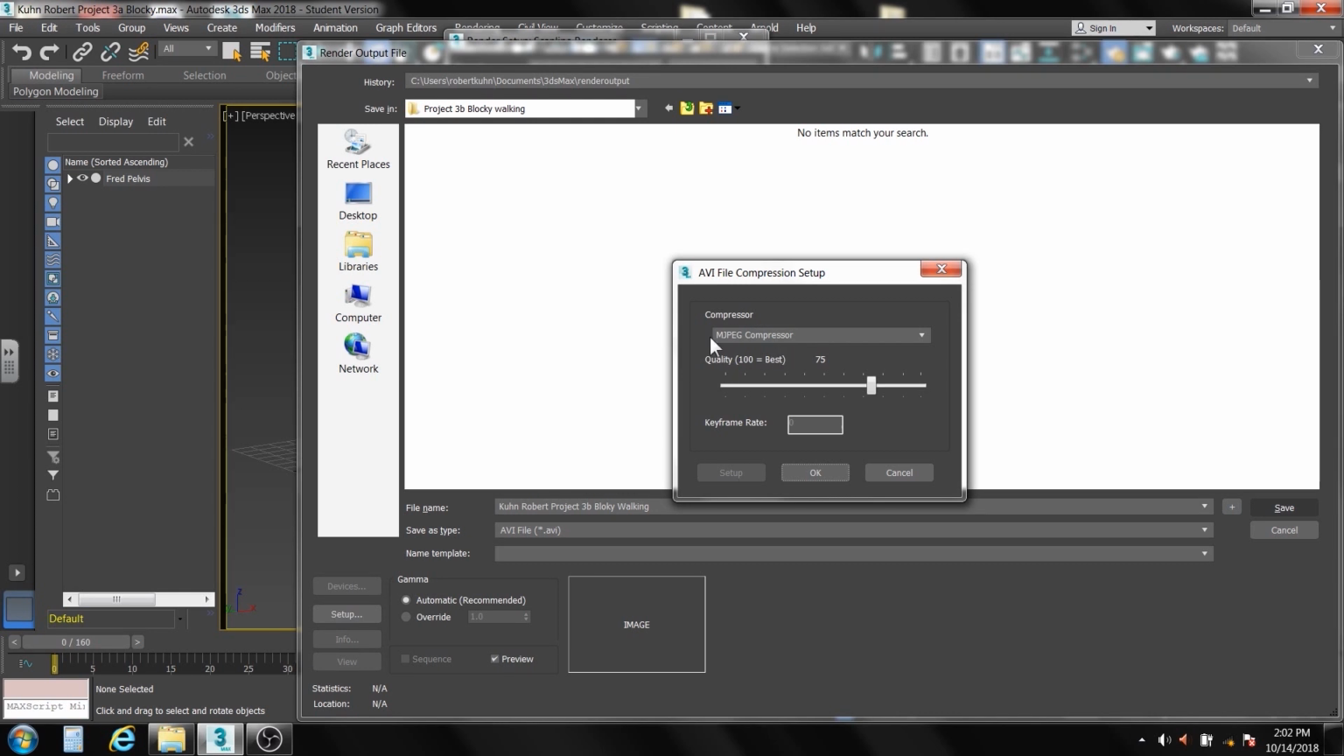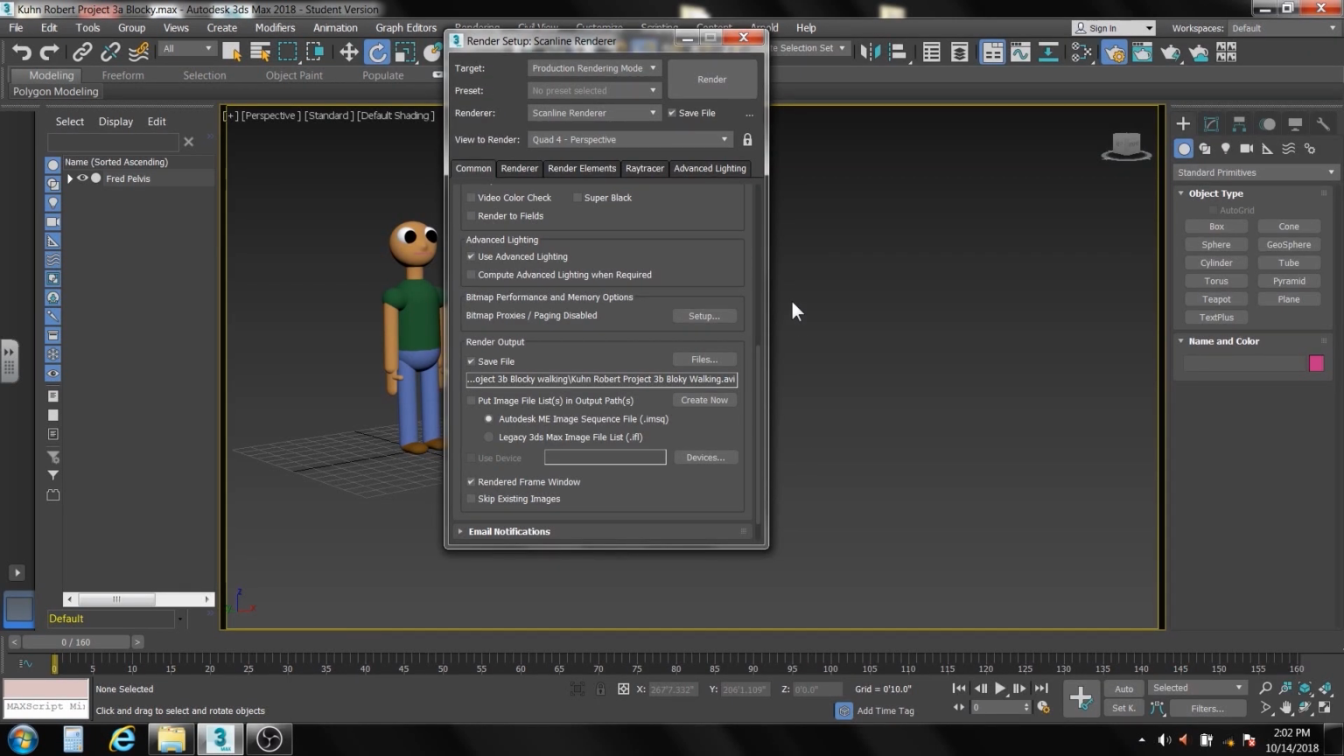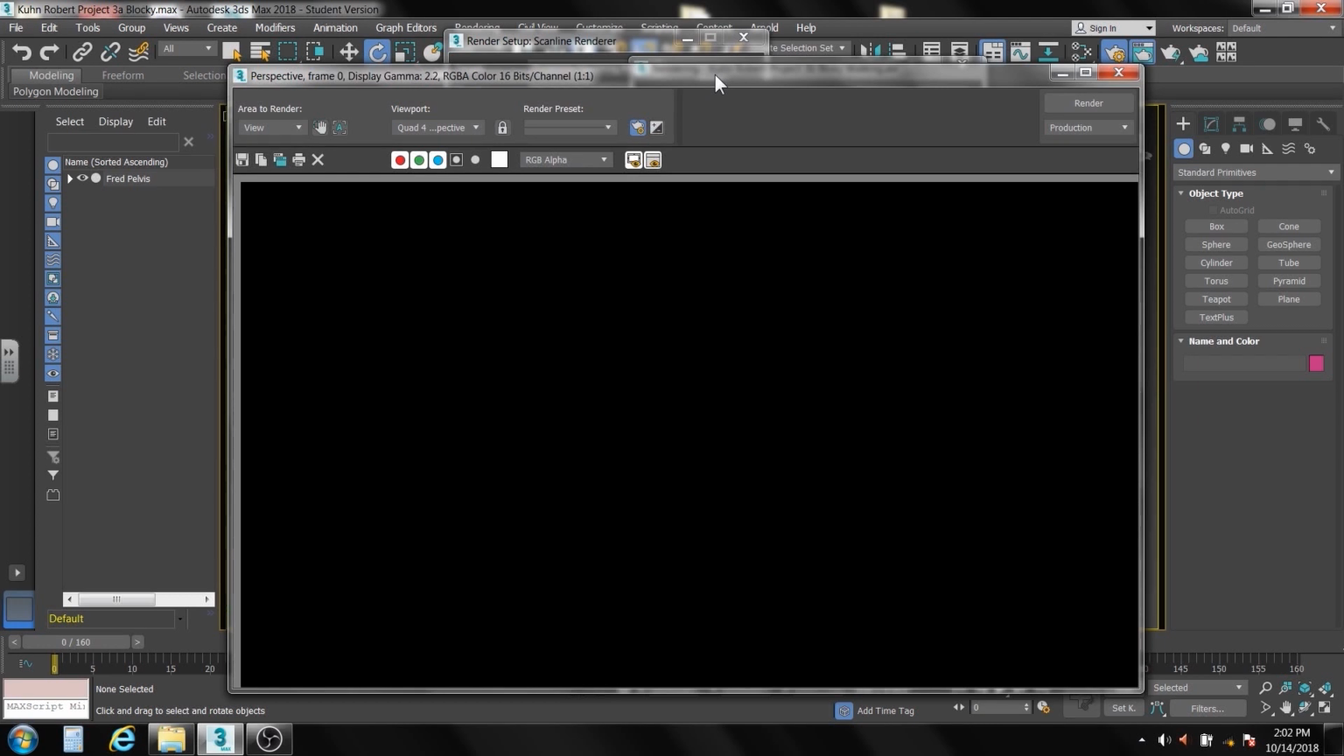And here we go, this MJPEG compressor. Yeah, you want to be sure that you're on that. You're probably on the DV video encoder, and you don't want that. That's probably what you're at by default. You want to be on this MJPEG compressor. So make sure that that is marked. And just say OK. And then you can just render it.